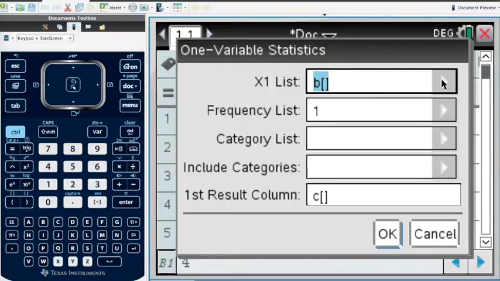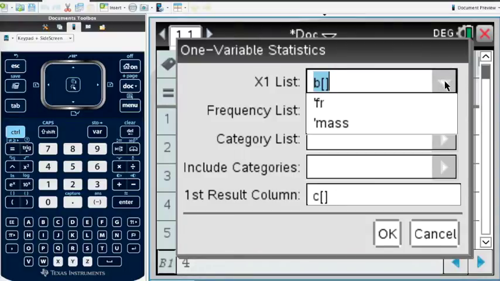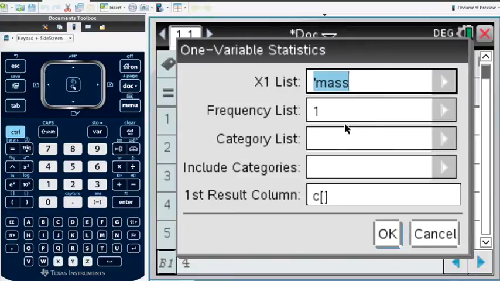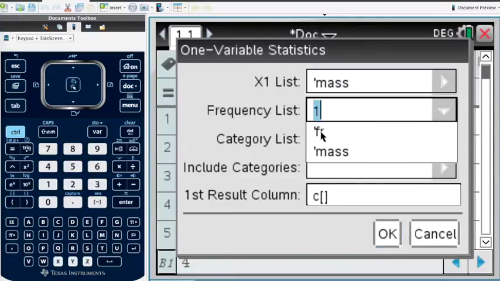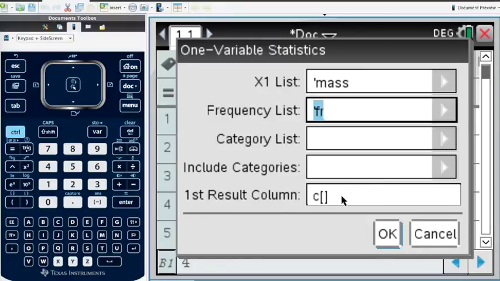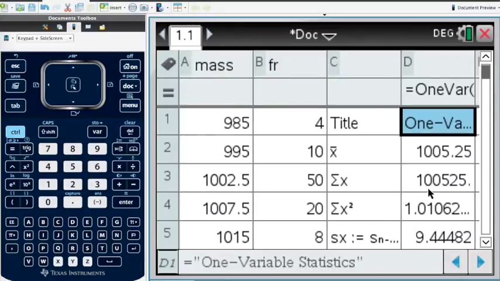And I say, right, what are the X values? Click on the drop-down menu, and that's why I gave it a title in the first place. I can see that the values are under the mass column, the frequencies are under the FR column, the results are going to go into column C. That's okay, because I haven't got anything in column C. If I did have anything in there, then I would need to change that letter for something else, but column C is fine. Click OK, and it works them out for me.